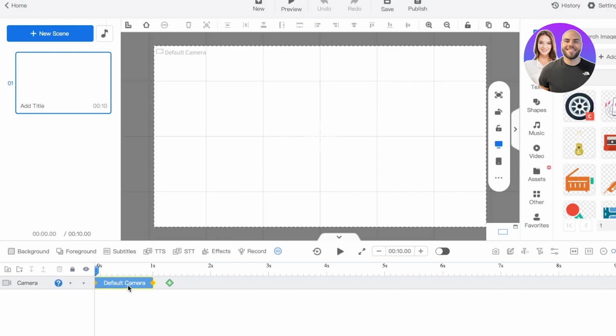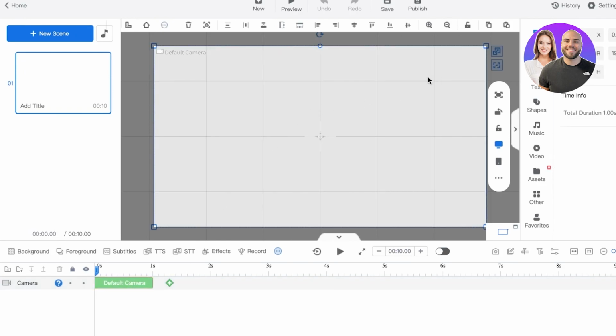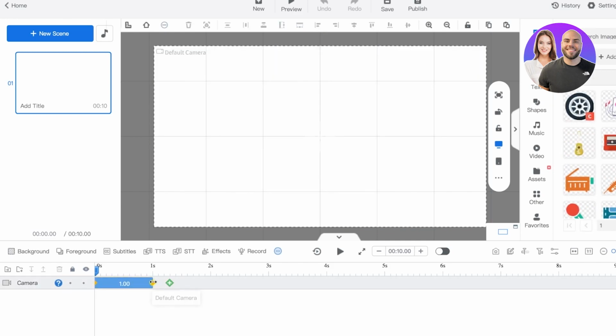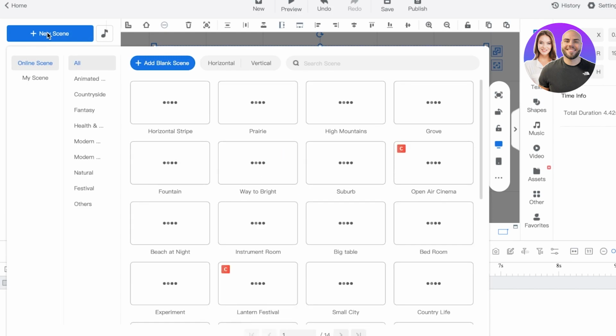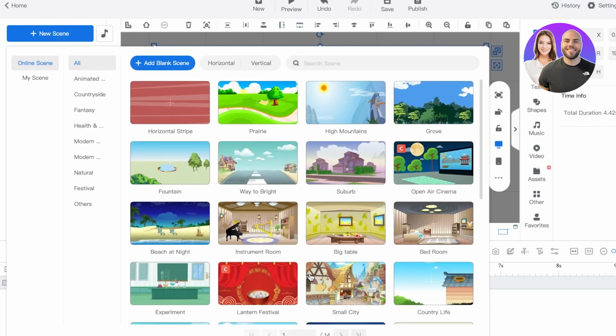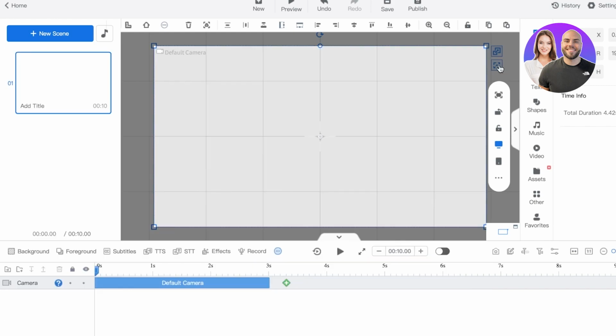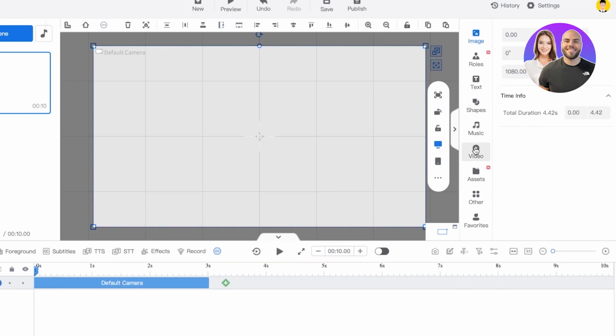Once you open your new project, you will have your default camera, which is basically the default section where your whiteboard will be. And you can choose to increase the time. So let's say for the first 3 seconds, I want to be in my default camera. Now, you have your first scene on the top left, and you can click on add scene, and you can choose what kind of scene you want to add. For whiteboard animation, you really don't need a lot other than your basic scene.